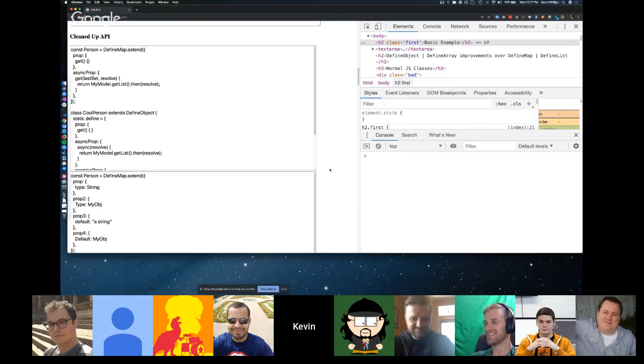No? Okay, cool. So the next thing is we really tried to clean up the API of DefineMap as much as possible. So in DefineMap, getters worked differently depending on how many arguments you had. So you could create a normal getter like this, and then you could create an asynchronous getter using this resolve argument, which is the second argument, although it's used a lot more often than the first argument.